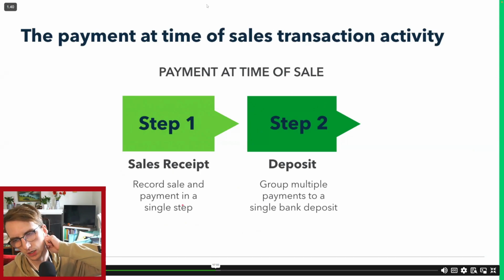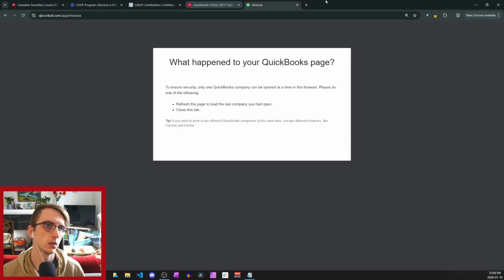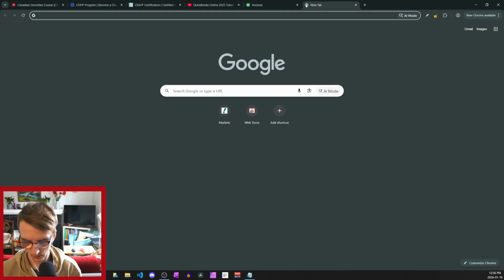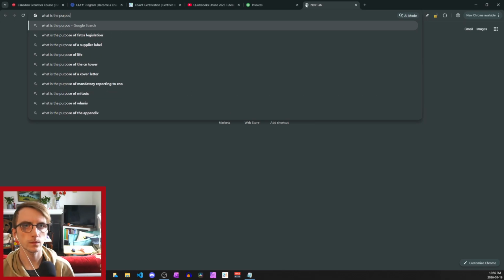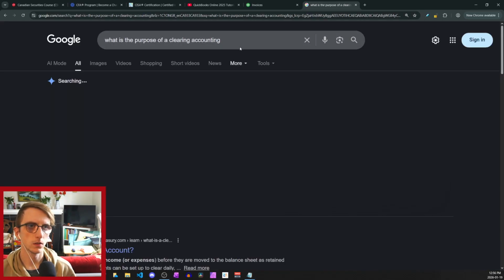So why would you put it into a clearing account prior to deposit? I guess is something I don't quite understand. They would... oh, I said that.